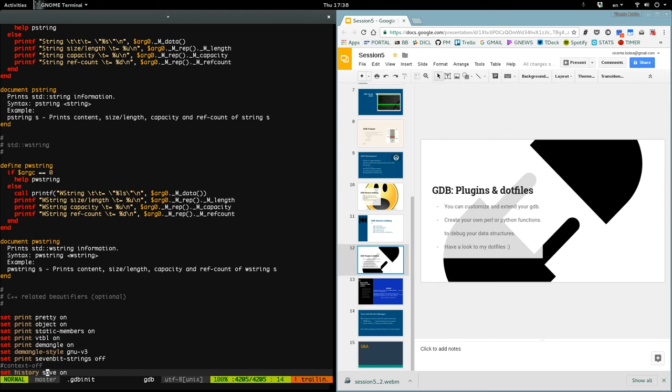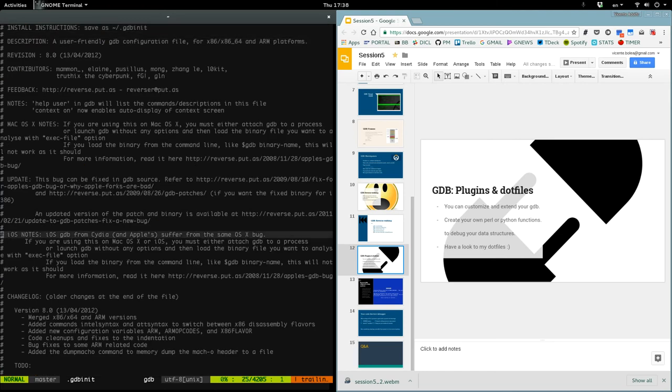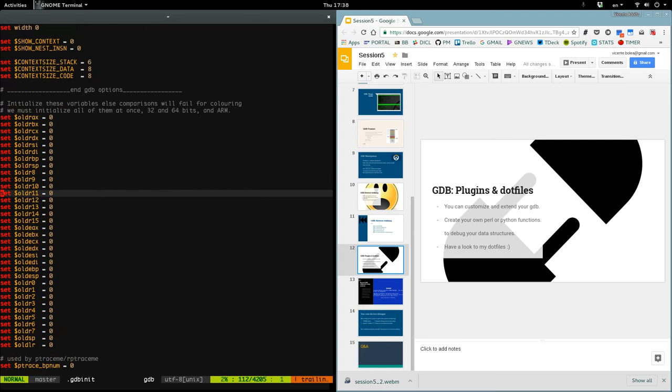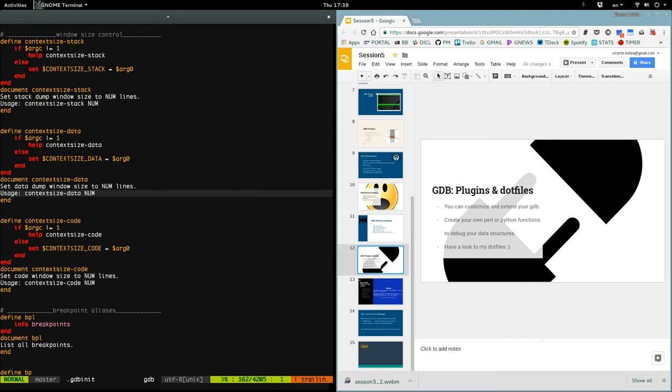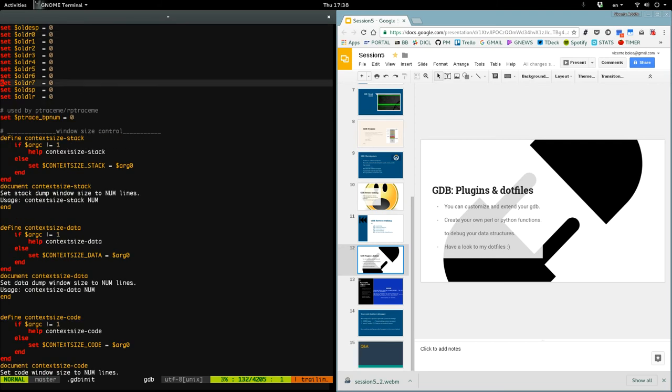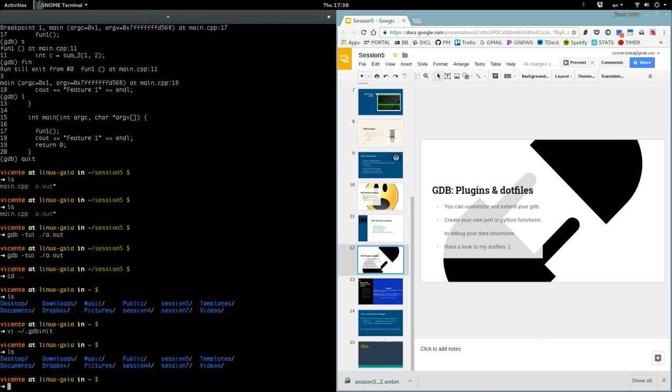And the other thing I want to say, and that's why I want to encourage you to download this dot file, is that in this dot file, it has some functions to display standard containers from the C++ standard library in a nice manner. So okay, let's give an example.